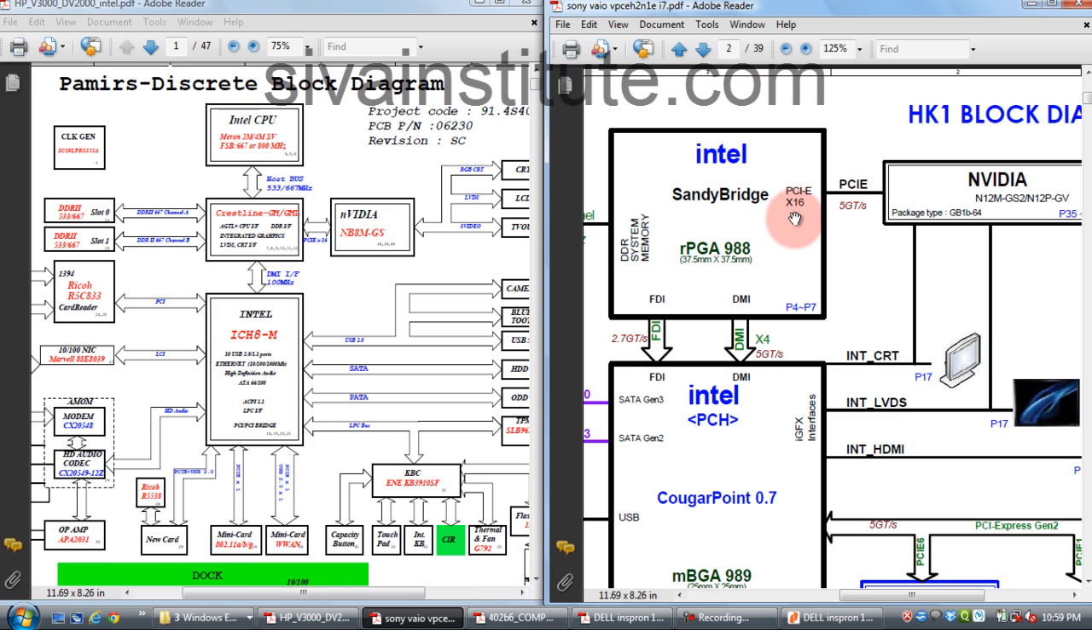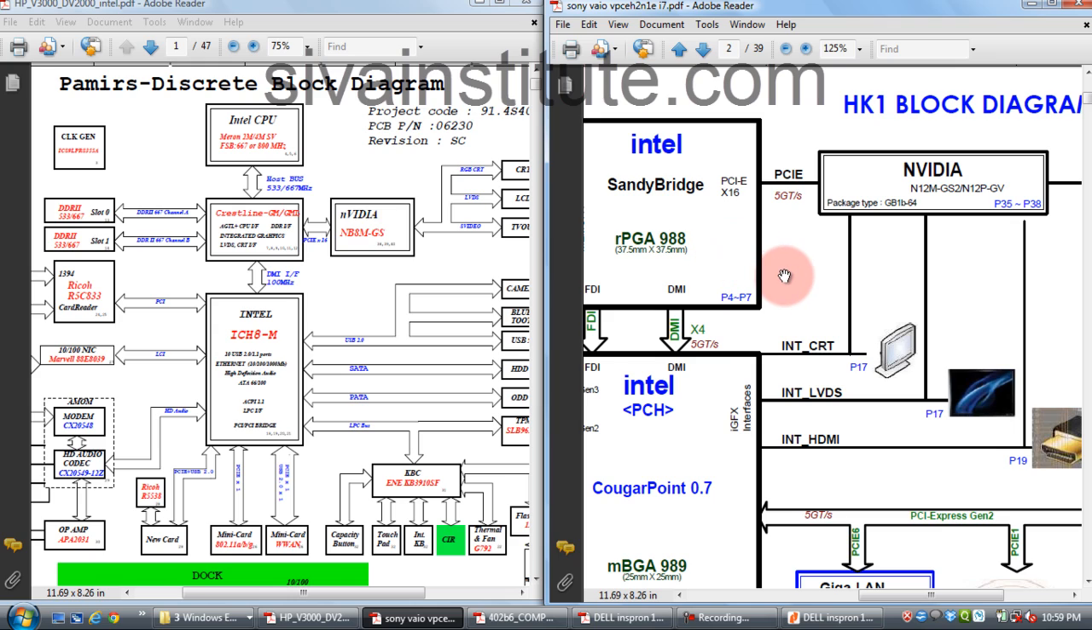PCI Express 16, already explained here, has pins 0 to 15. Now we will see here, two display controllers. This chip has PCI Express. This signal goes to the graphic controller, and that signal comes to the CRT external monitor.